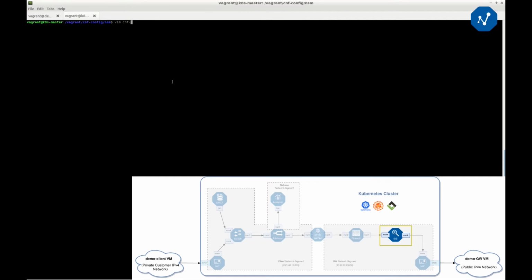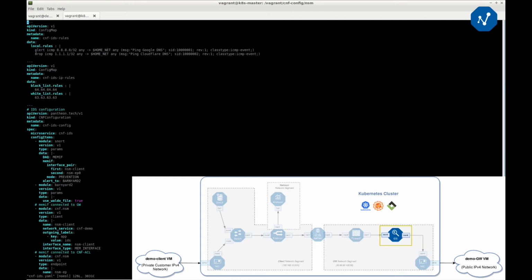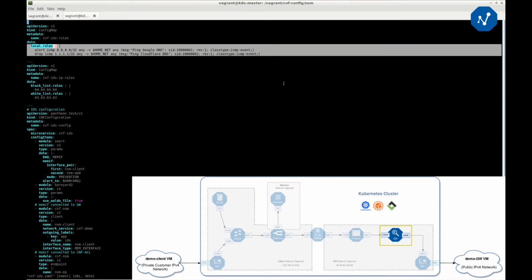Next, we deploy CNF IDS, running Snort, to block any malicious activity coming from outside towards our private IPv4 network. For CNF IDS, we have developed a DEC MEMIF library which allows connecting Snort with other CNFs over high-performance, user space-only MEMIF interfaces. To simplify this demonstration, only two rules were configured for Snort. One, alerting when the Google public DNS service is used, and the other preventing the client from using Cloudflare DNS altogether.